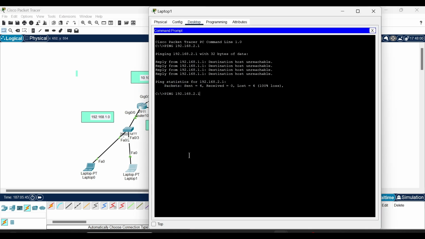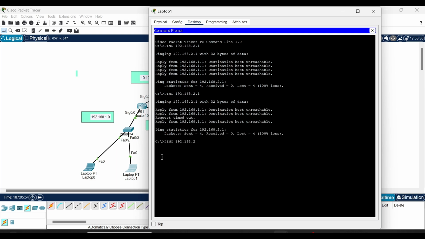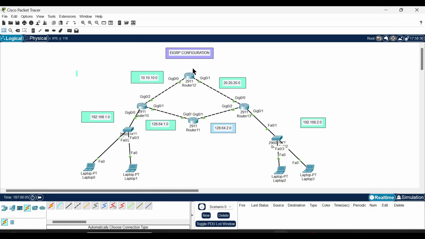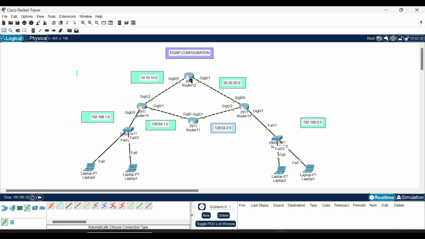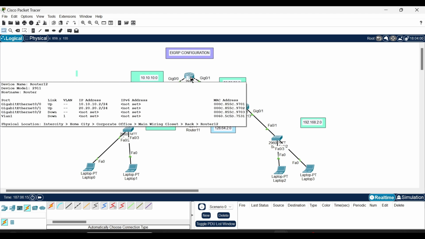Let's try to ping the default gateway of the local area network, and as you can see, we are getting destination host unreachable. Let's also wait for that to finish. Then let's try to ping 20.20.20.2. As you can see, guys, we are able to ping 20.20.20.2 because it is on this router, and also 10.10.10.2.